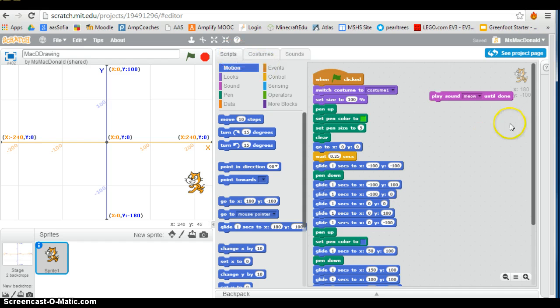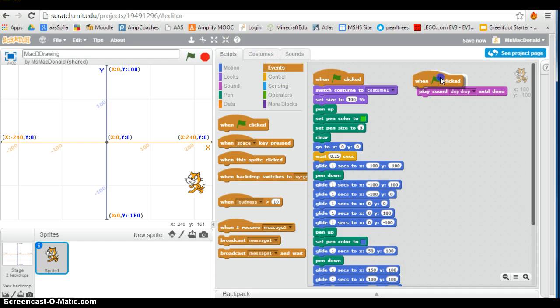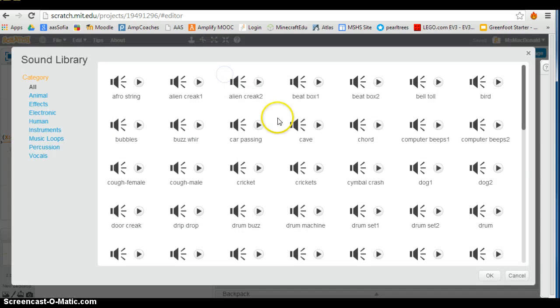If I go back to script, I can now choose Drip Drop. Now, this doesn't say when to play. I could put it here, but I'm just going to take out another one-clicked thing. So now, if we watch my awesome drawing, see, it doesn't last long enough. So my choice now is to play that again, or I could come back to sounds and pick another sound.